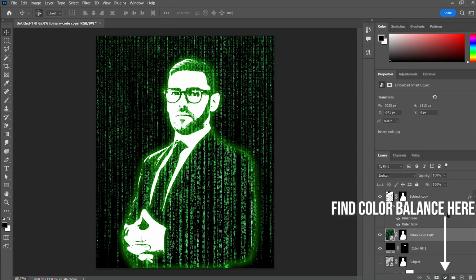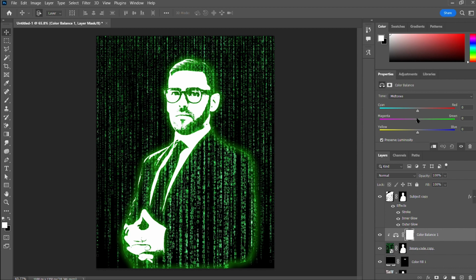Just to make the code of the subject a little brighter, I'm also going to add a color balance adjustment layer over the subject's code. After adding a camera raw filter, here's what I ended up with.